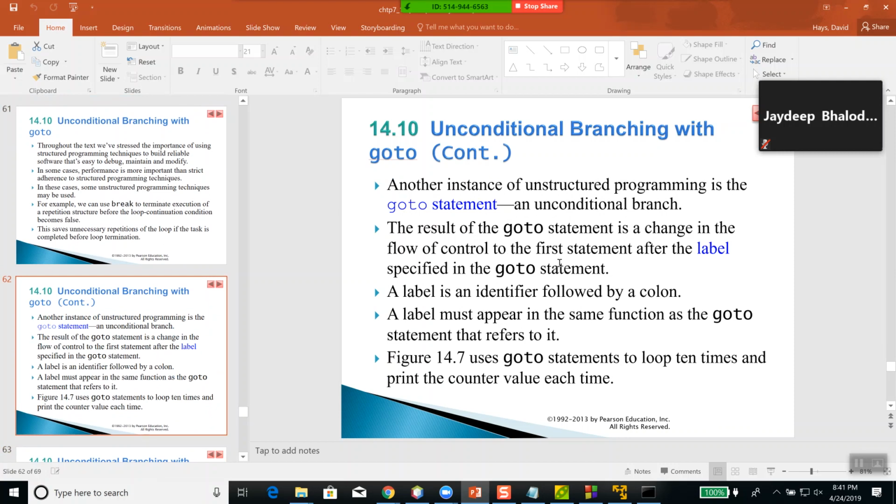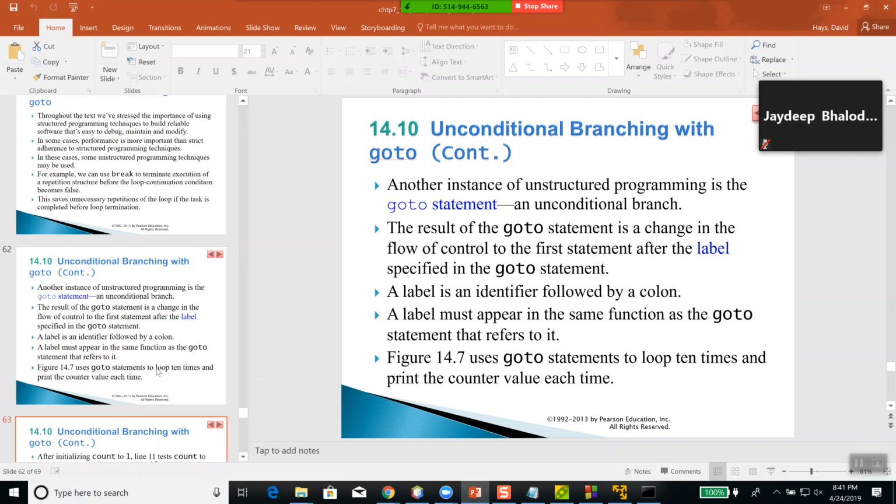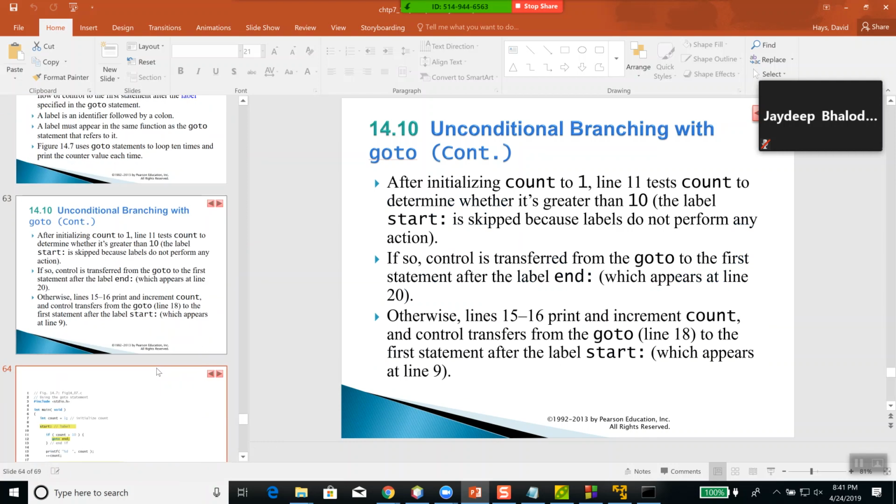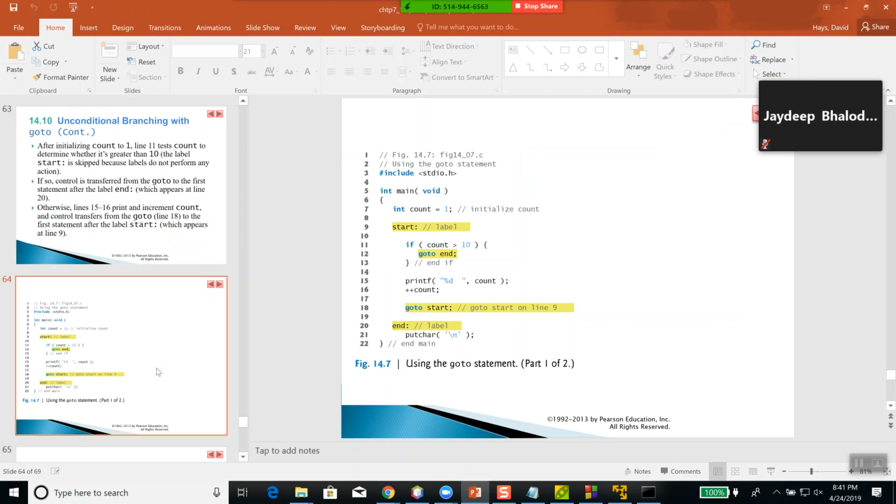Unconditional branch. Okay, got our label. Label has a colon. We already talked about that. Pretty much every programming language still has the GoTo. And I already showed you an example of that.